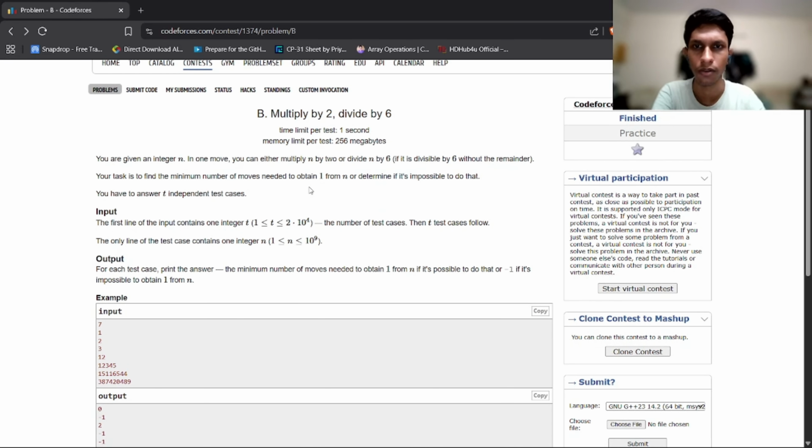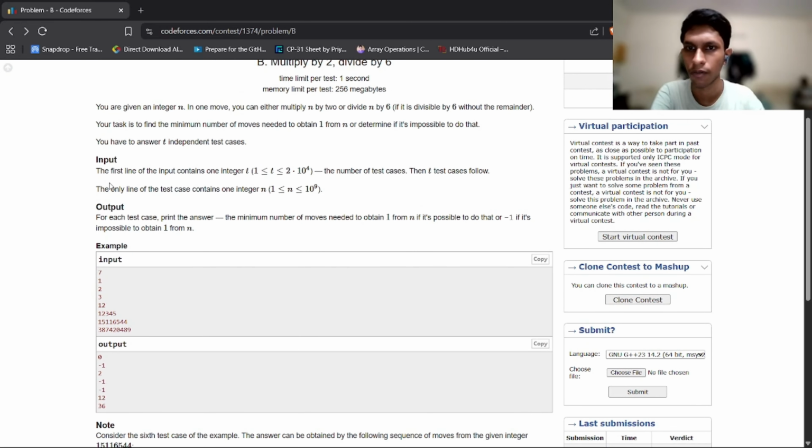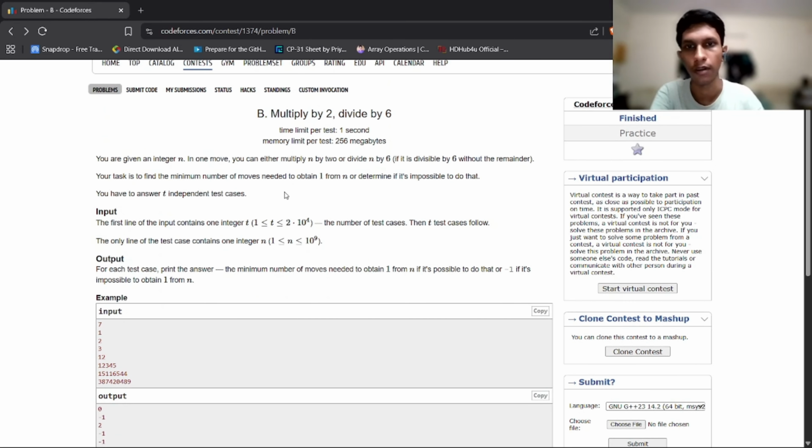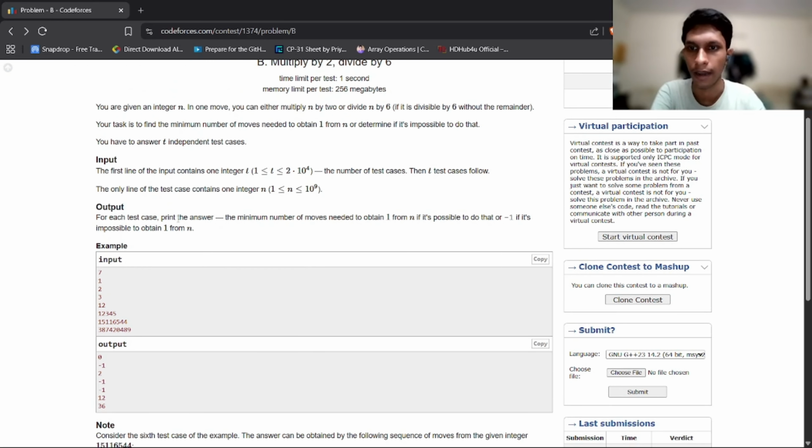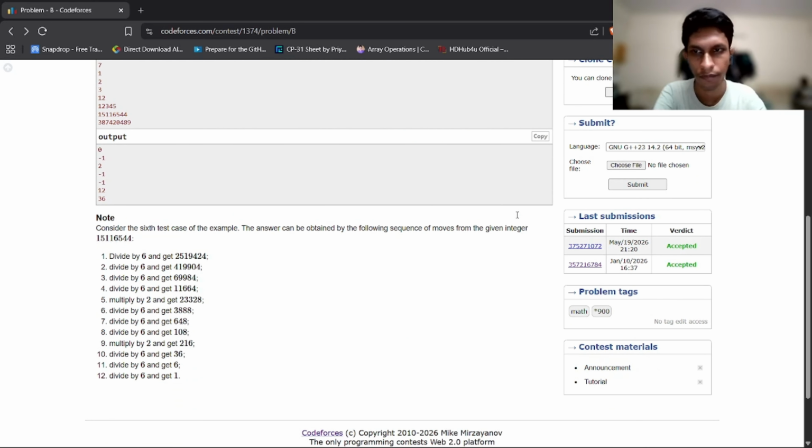The time limit for this problem is 1 second, and the input will be two integers. First will be t, the number of test cases, and the second will be integer n under every test case. For integer n we have to check if we can drop it down to 1 or not. As an output we have to give the minimum number of moves required to obtain 1 from that number, and if it's not possible, we are going to return -1.